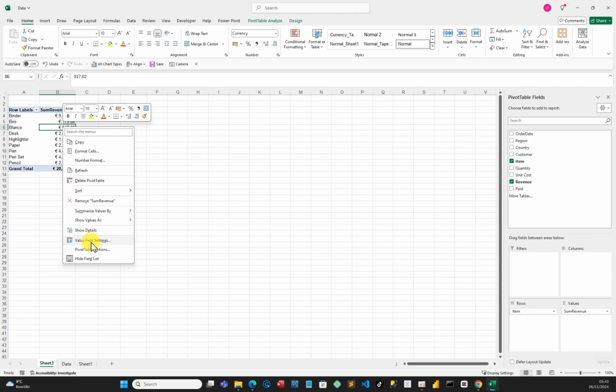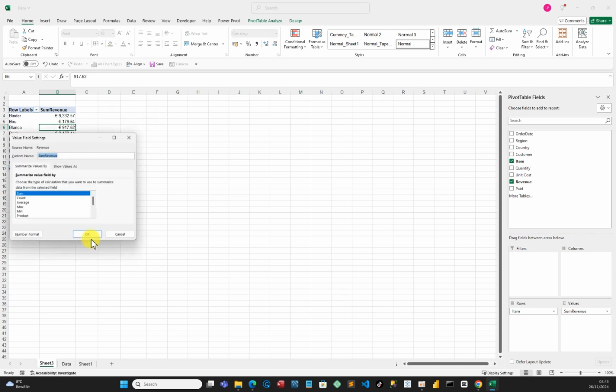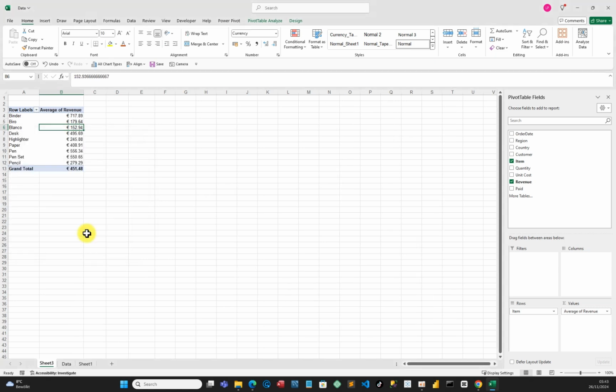So when you go to value field settings, you can see I can change it to count, I can change it to average, I can change it to max, I can change it to minimum. Let's say for instance I'm changing it to average. Let's try average. Okay, you can see it will give me the average of the item.